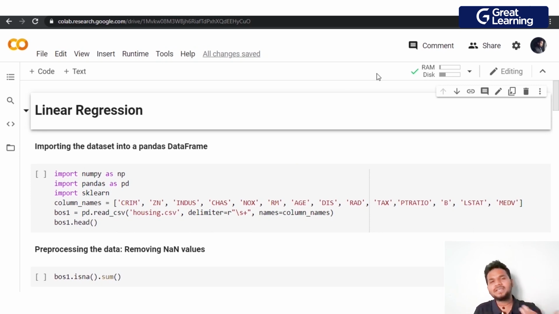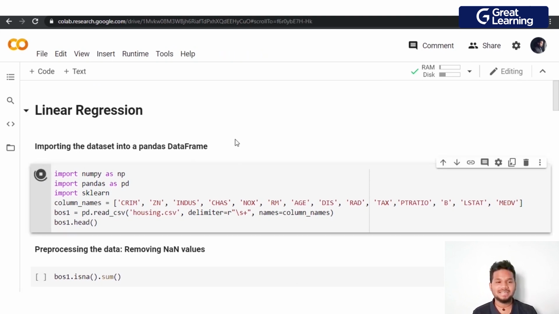So after importing the libraries, the next step is to import the data set so that we have a workable data set that we can work with, right? Here, as you can see, pd.read_csv means pandas, where we're trying to read a CSV file, calling it housing.csv, where all the data of the Boston housing data set is present.